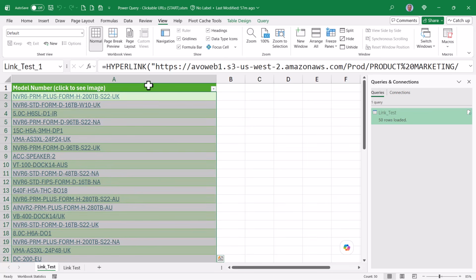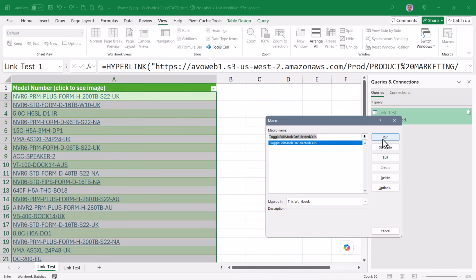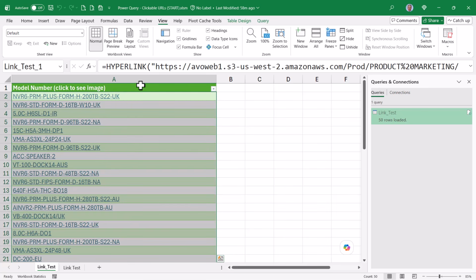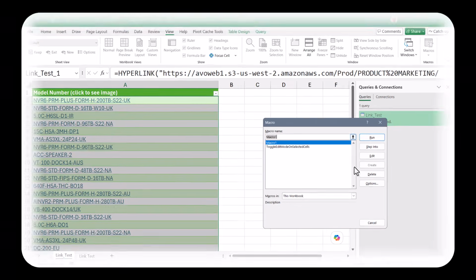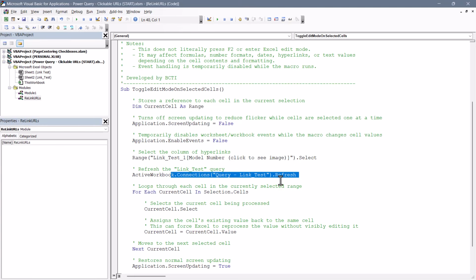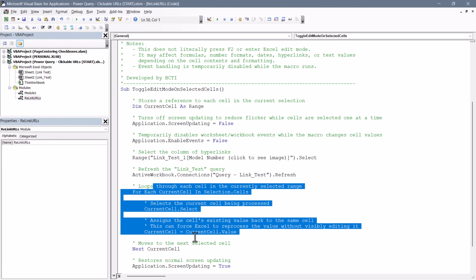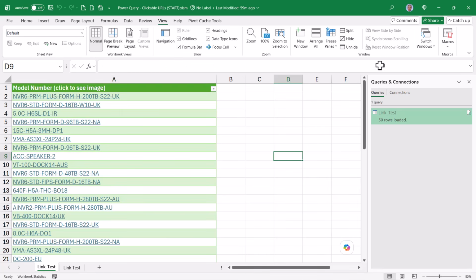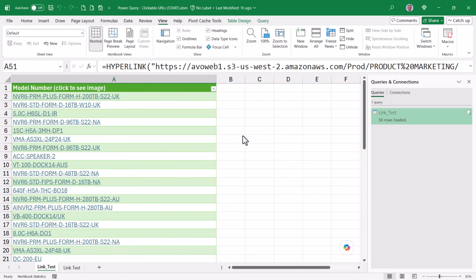So let me select all of my hyperlink cells, we'll run the code, that will refresh the query and perform the conversion. If you're like me, you don't want to have to remember to select all these cells before you run the macro, then consider adding this block of code to the macro. This will select that column, then refresh the query, and then iterate through the cells or the results of that query, turning them into usable hyperlinks. So to test it out, in fact, I'll click away from this data. I'll go to macros, run the macro, the query refreshes, the output of the query gets converted.